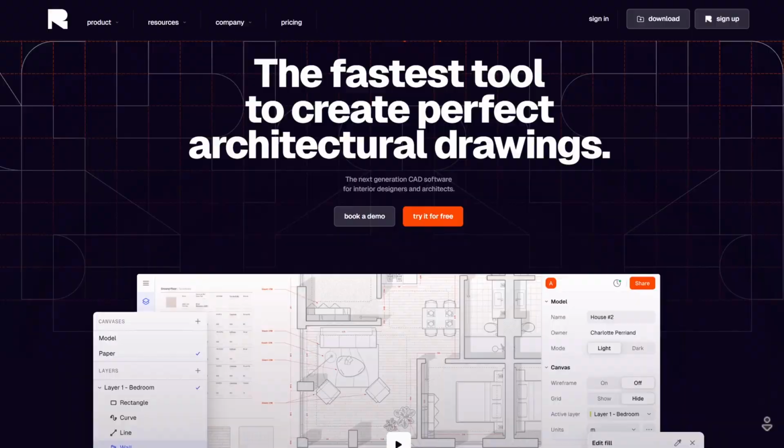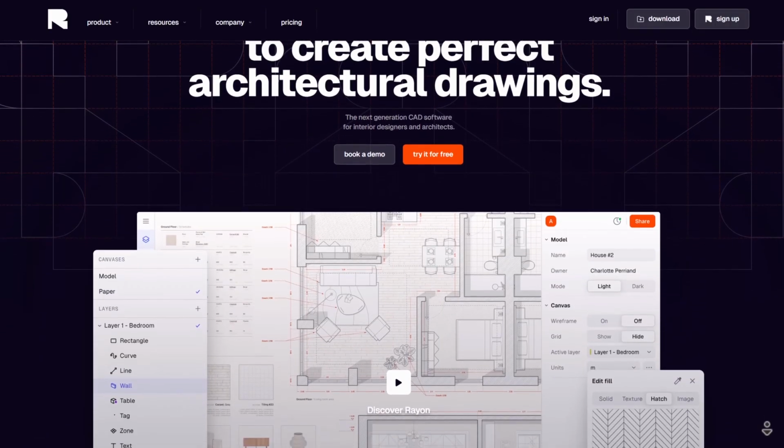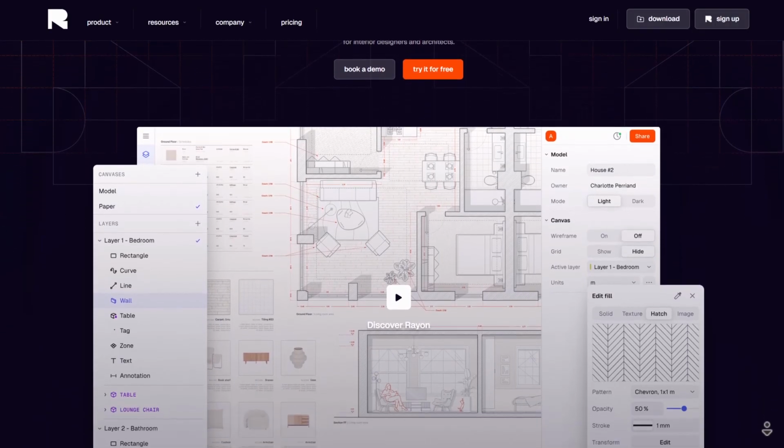So I know that AutoCAD is the leading software and has been for many, many years, but recently there is another software that came to the market, and it is called Rendair Design. Now, I have made some tutorials on this software, and when I was introduced to it, I absolutely loved it because it's so easy to use.